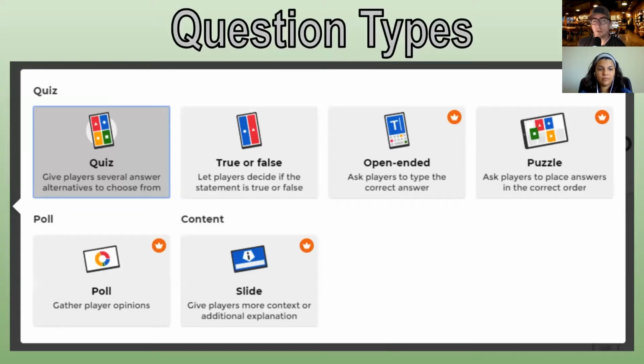And so here, when you're going through and creating your questions, here are the different types of questions that you can create with Kahoot. You can do a quiz, which gives players several answer alternatives to choose from. You can do true, false. There's also open-ended, puzzle, a poll, and then there's also slides, which give players more context and additional explanations. As you can see, the open-ended, the puzzle, the poll, and the slides all come with the premium accounts. But you can do your typical quiz and true, false with the basic account.